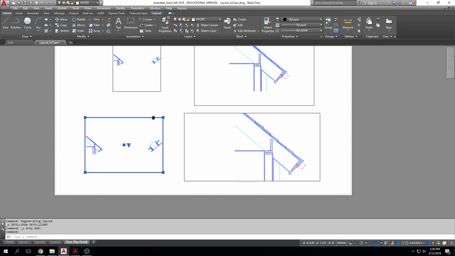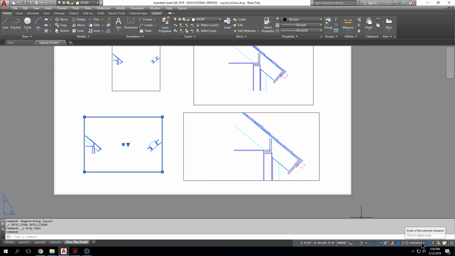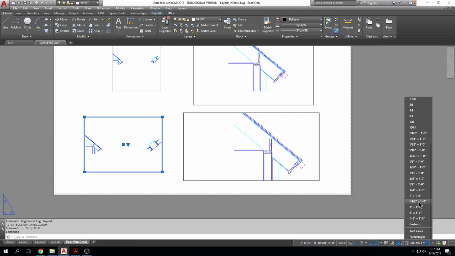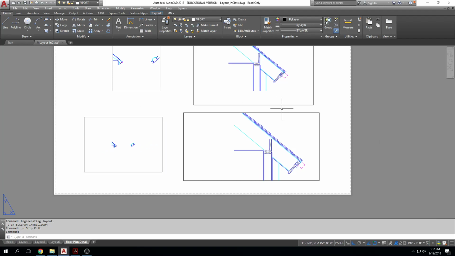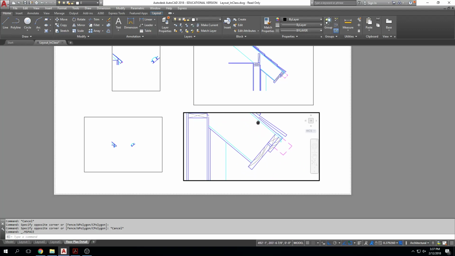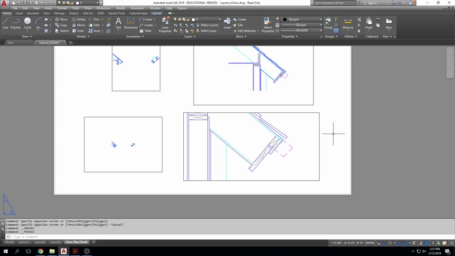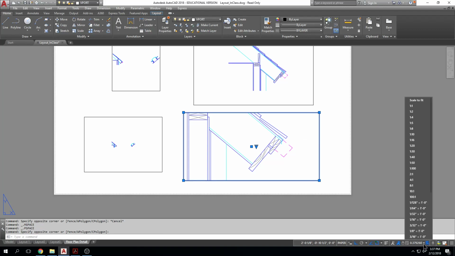I think my preferred method is to grab this and come down here and just figure out what scale I want it to be at. Grab this one, we'll make this click, click. I'm going to zoom into where I want this to be, click, click out, right? Grab the viewport, change this to 3 inches is equal to a foot.